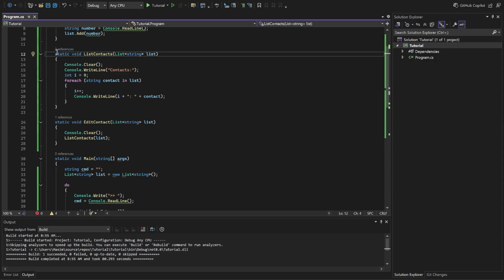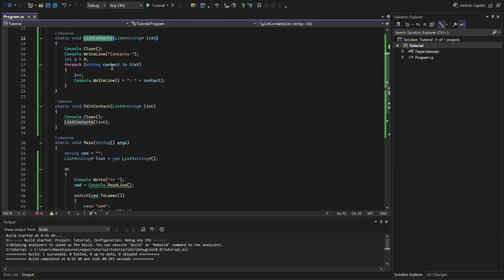So what we did here, this is the list contacts function. What it does, firstly it clears the screen, then it writes contacts, and then we have here a variable which uses a counter, and in a for each loop, we go through all the contacts in a list and we print them out. This is for listing all the contacts. And we use this in the edit contact too, because we want firstly to list them, and then to ask which contact do you want to change.